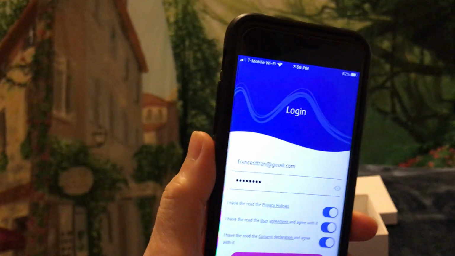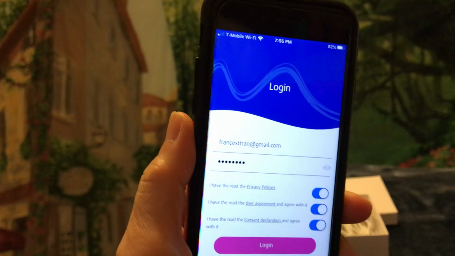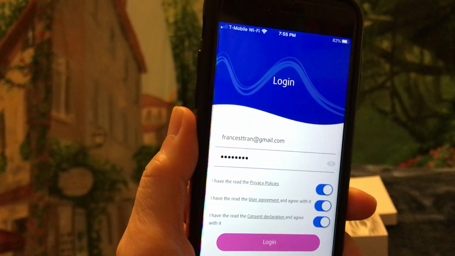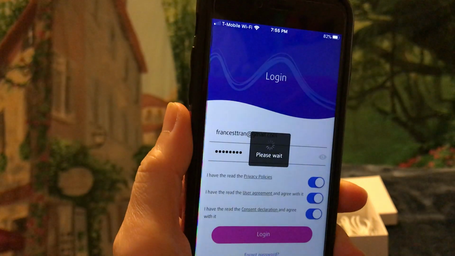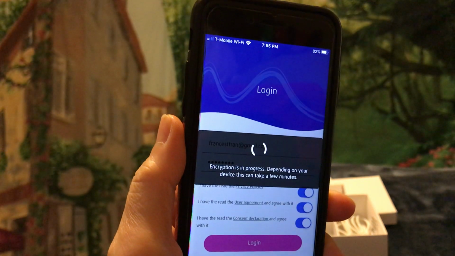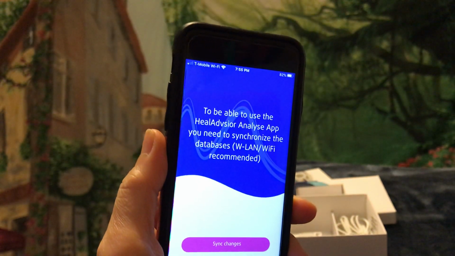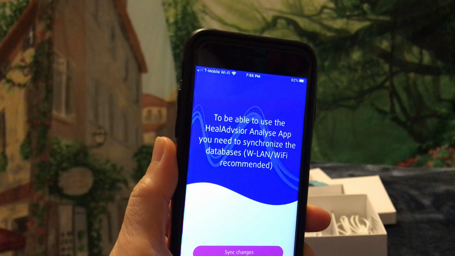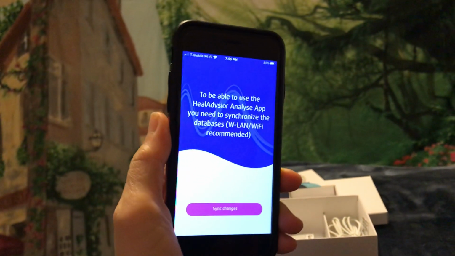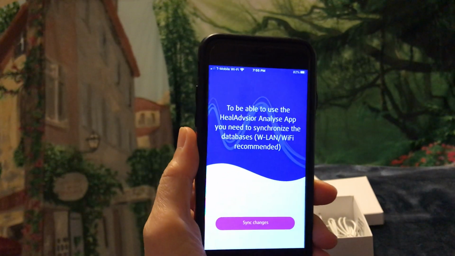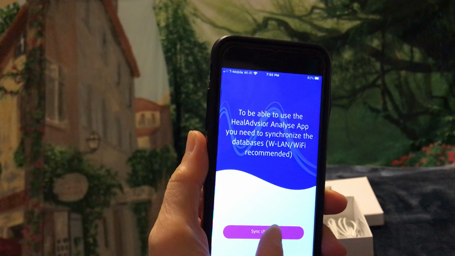Okay, now that I think I put the right email and the password, let's try this again. Log in. Yay, that's a good sign. When you see the encryption in process, that means it went to our database. So here it says you want to sync your changes and you want to say yes.